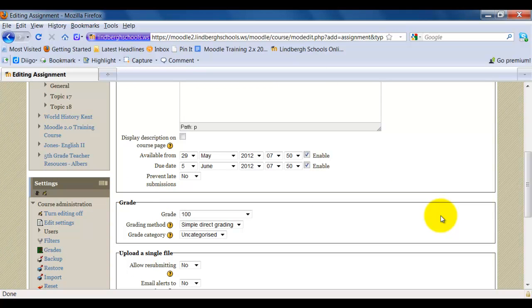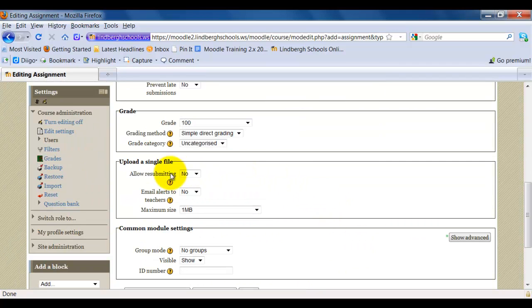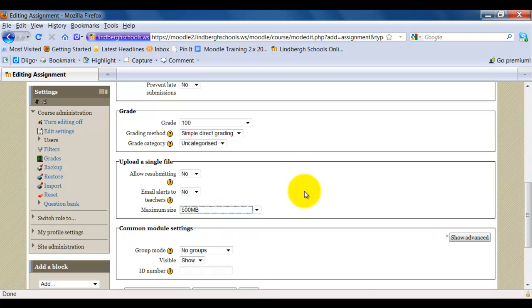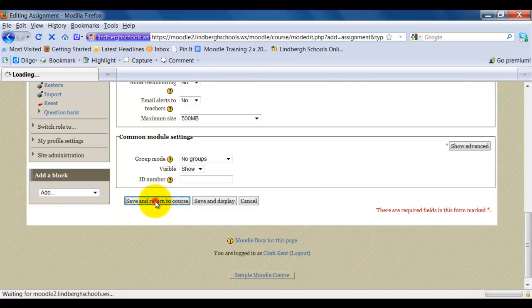And again, just like with the other assignment types, we have start dates and end dates. We have grades. And do you want to allow resubmitting, email alerts, and then you have a maximum upload size. Again, I always suggest to change this to the largest size just to avoid any issues. Okay, I'm going to click Save and Return to Course.